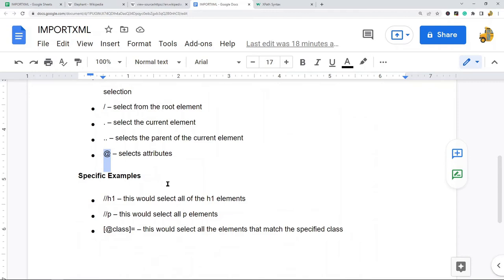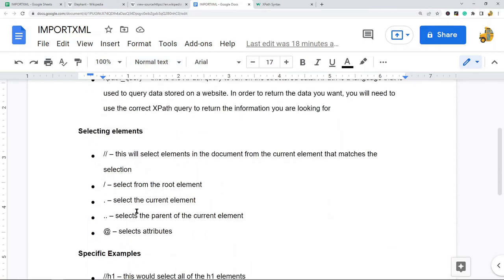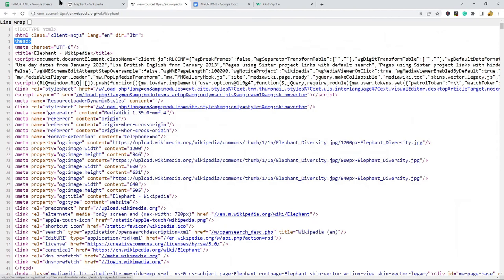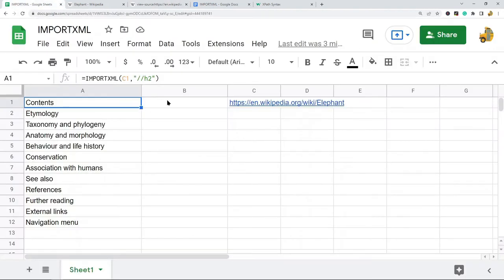So you can use this in some specific ways. If I was to do a double slash and an H1, this would select all of the H1 elements. If I was to do a double slash and a P, this would select all of the P elements. And if I was to do an @ sign and then class, and equals, you would select all of the elements that match the specified class. So there are a ton of ways to use selectors in combination with the elements to pull specific data from your page. And that is how to use the function.